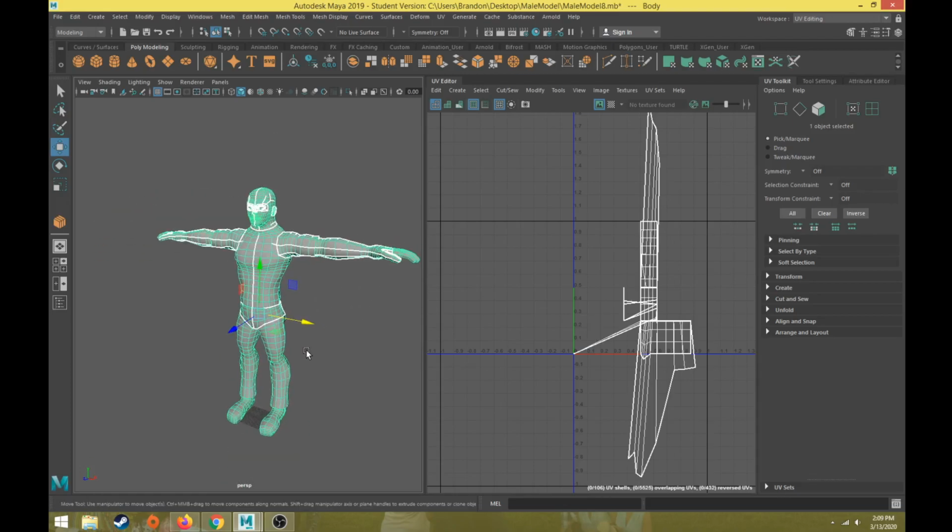So this first video is going to talk about setting up a good starting point for UV mapping, and then the next videos we'll get into the major body parts.